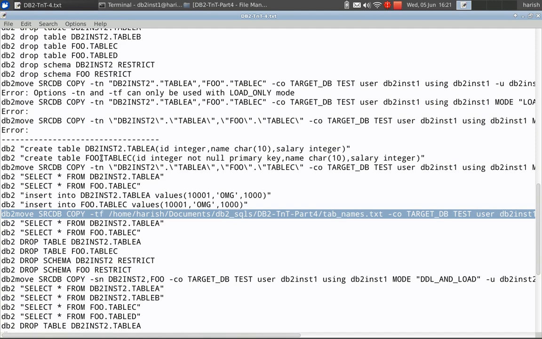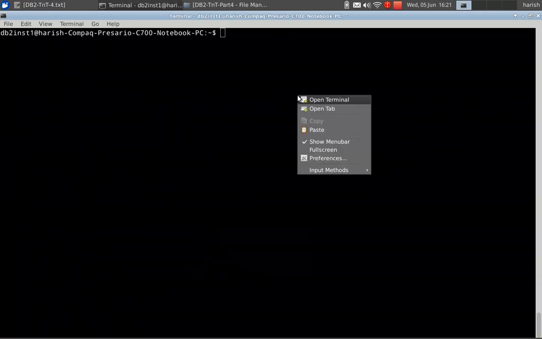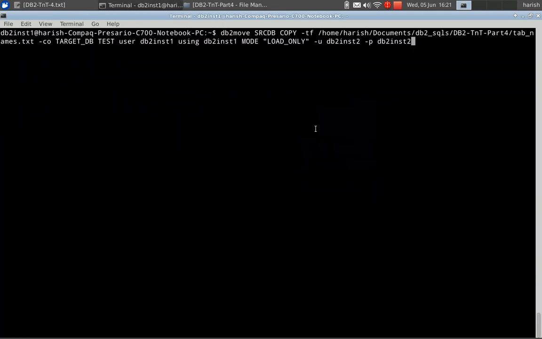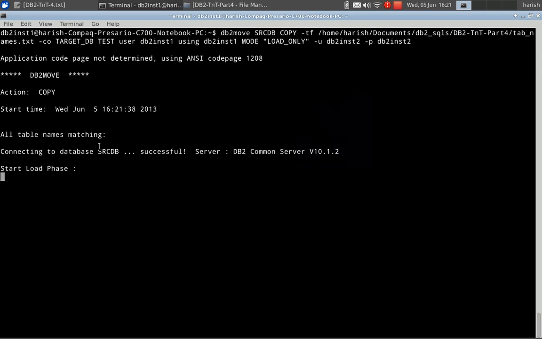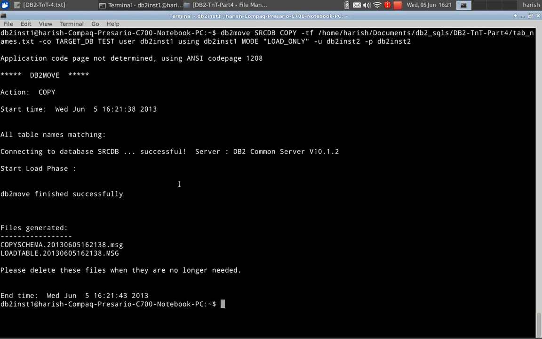You cannot give everything in TN, right? So I am doing the same thing here, just copying and executing the same command again. So it's connecting to the database, successful. It's starting the load phase. It's done, everything is done.